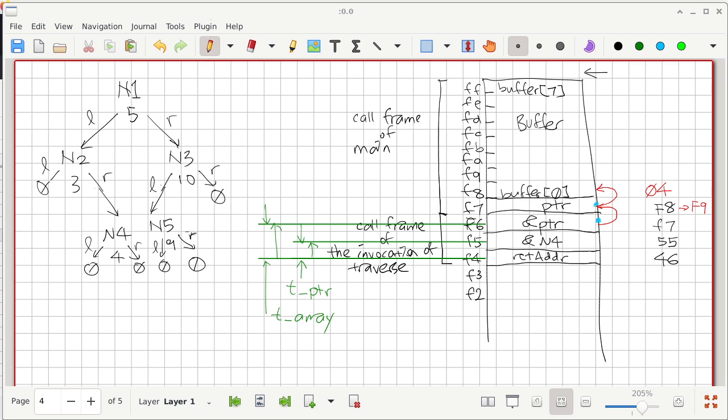So the way it works is it will start with N1, then it will go to the left-hand side of N1, which is N2. It will attempt to go to the left-hand side of N2, but there's nothing there. And then at that point, it will store the 3 into the buffer, and then it will traverse the right-hand side of N2. So it will end up at N4. It will try to traverse the left-hand side of N4, nothing. Store the value of 4, which is the second item in the buffer. Then we try to traverse the right-hand side of N4, which is also nothing. Then it goes all the way back here.